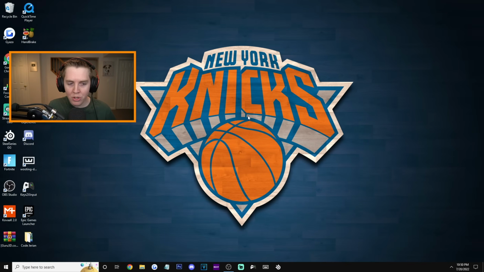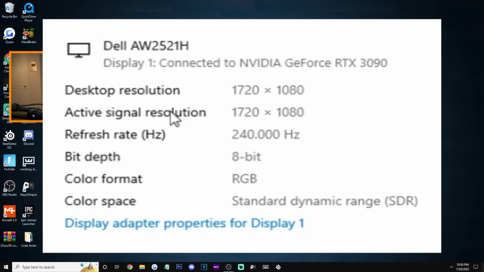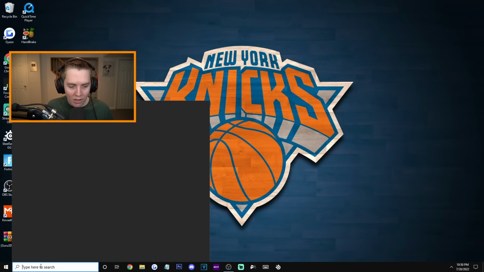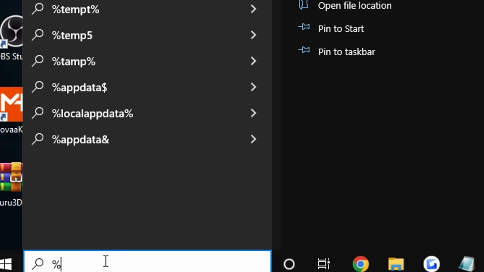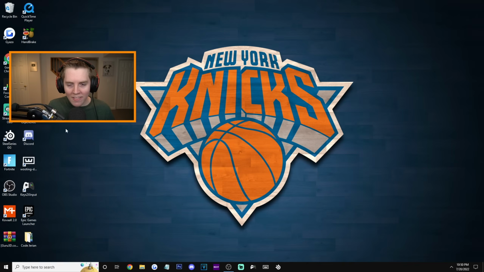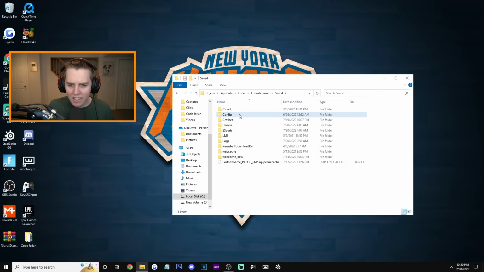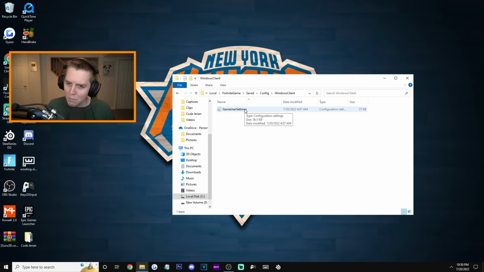Back to native resolution, we can start the display scaling tutorial. That is gonna make it so both our desktop and our active signal res are our stretched resolutions. That's what we want, our end goal. And how we're gonna begin the tutorial and process is by actually searching up percent local app data percent. This is something that not a lot of people do. It messes them up a ton, but you're basically gonna go to the Fortnite game files, Fortnite game, saved, config, Windows client, game user settings.